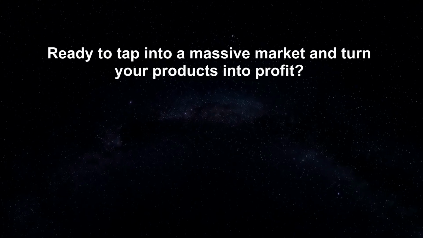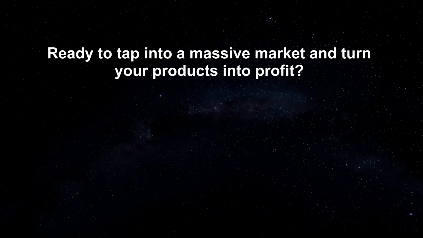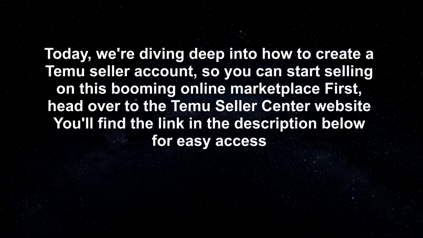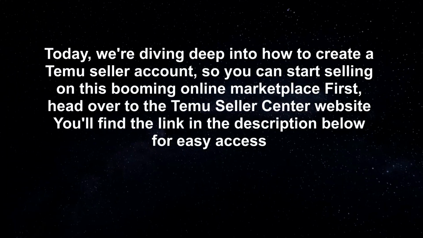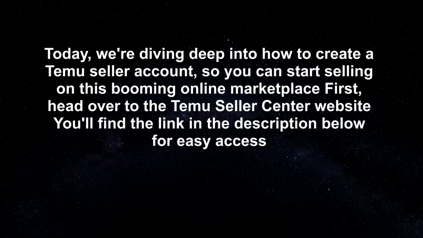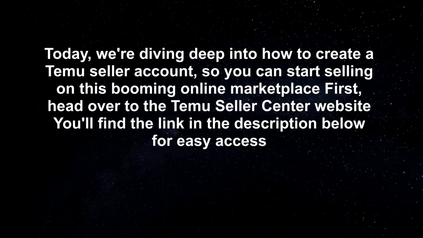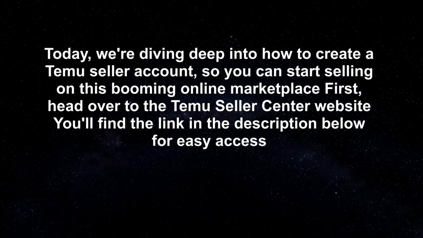Ready to tap into a massive market and turn your products into profit? Today, we're diving deep into how to create a Temu seller account so you can start selling on this booming online marketplace. First, head over to the Temu Seller Center website. You'll find the link in the description below for easy access.